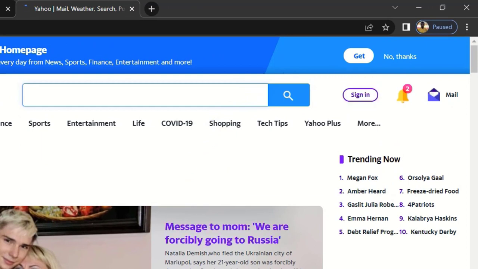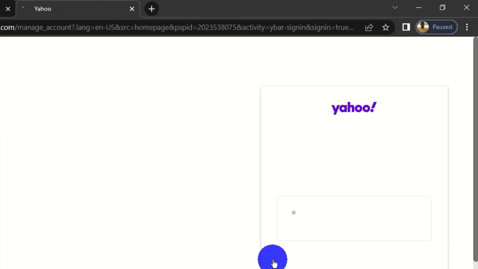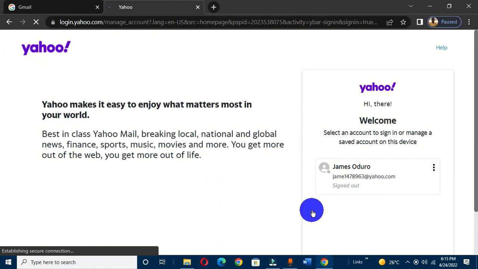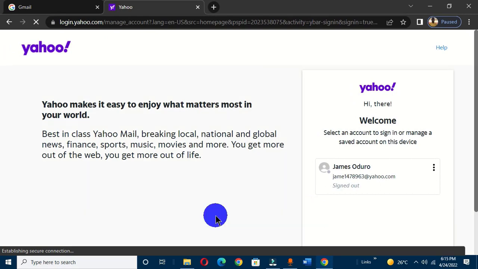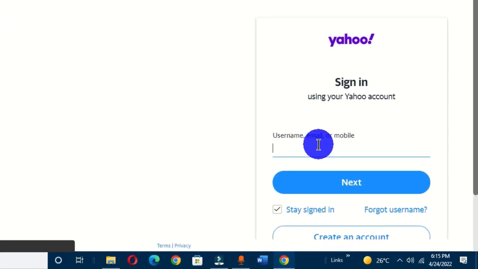So to access the interface and compose and send email messages, you have to sign in into your Yahoo account. So let's click on this. You are going to have this interface, and we have to sign in into our email account. So let's scroll down and use another account, and it says type your email address or username.